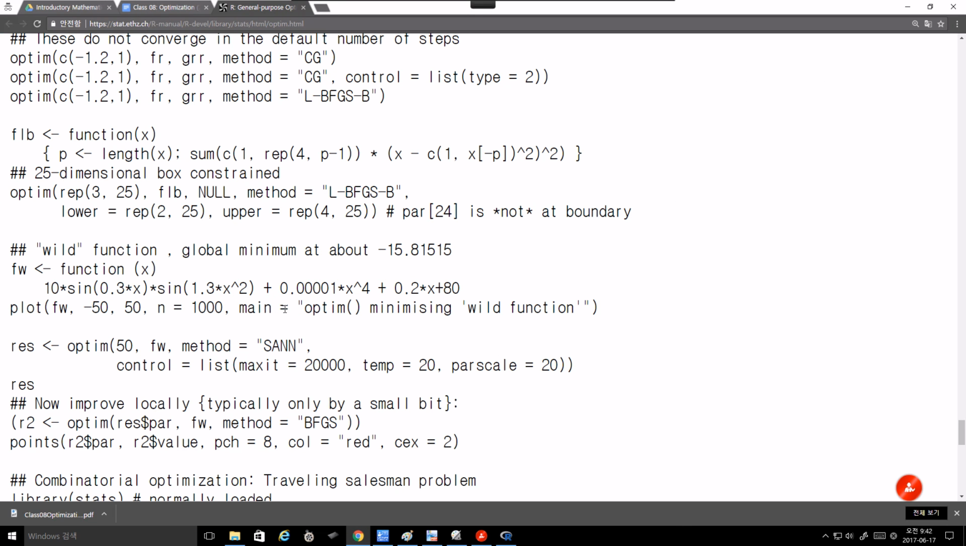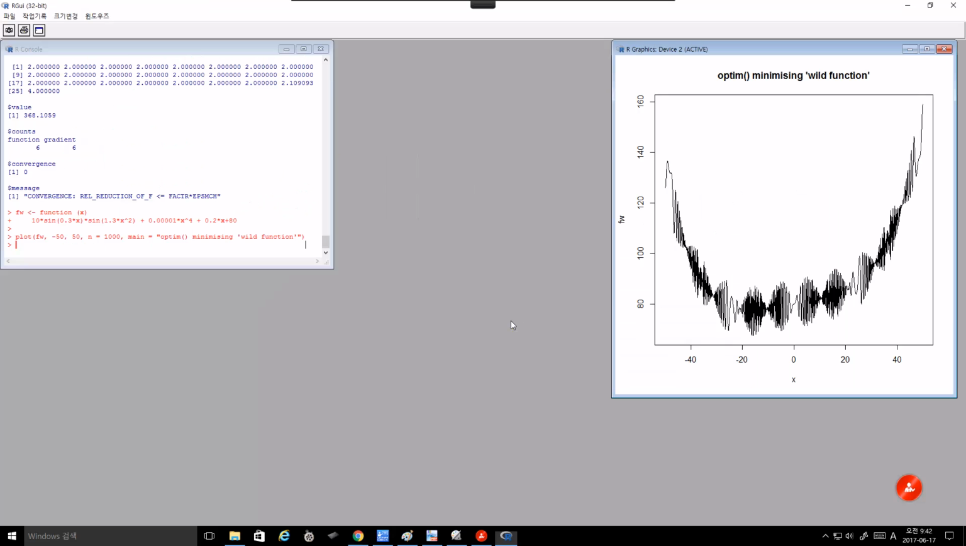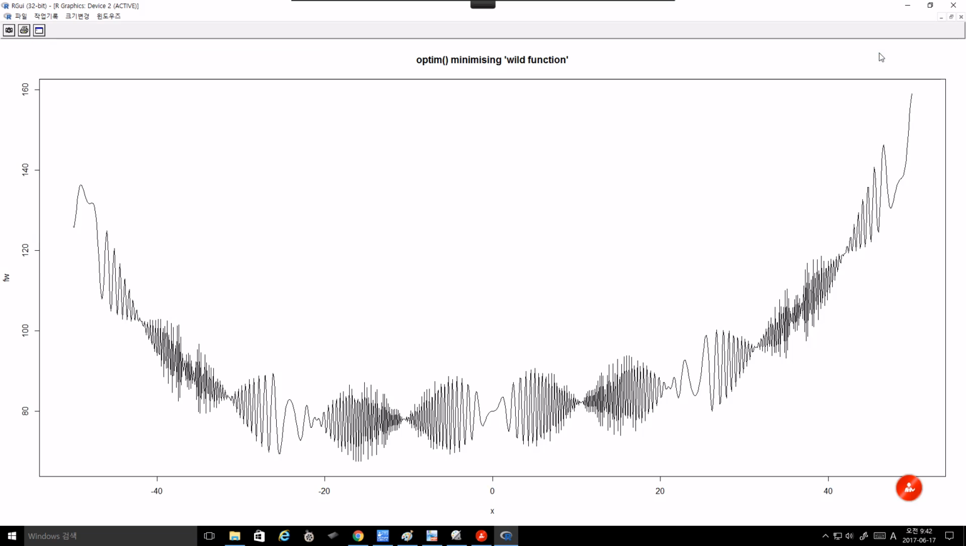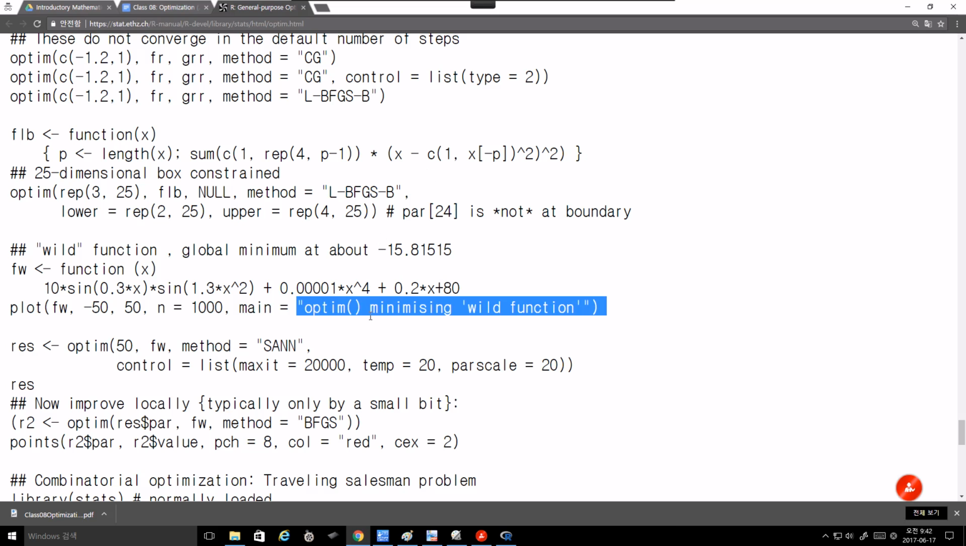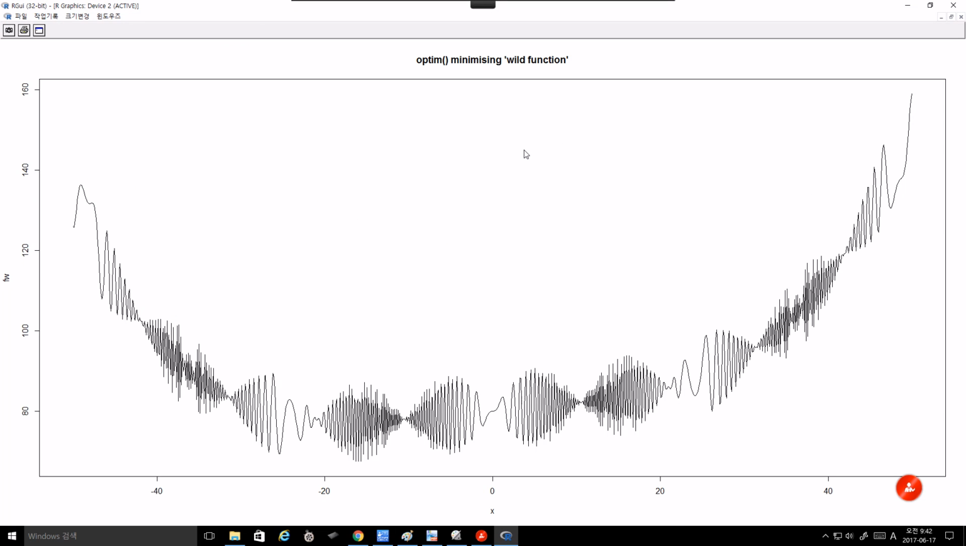Here we have this main. This part is exactly the same as the title of this one. Let's enlarge this one. The title: optim, minimizing the wild function. Right? So this is the title. Now we have the title. Okay. This function is very wild, and the minimum would be somewhere here.